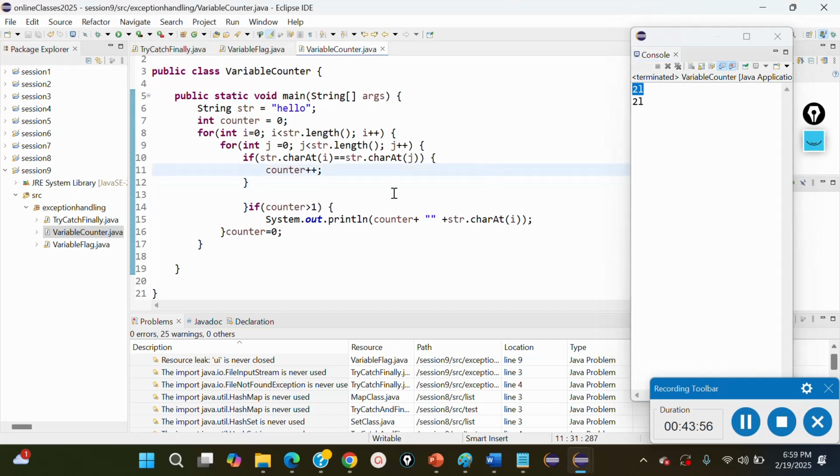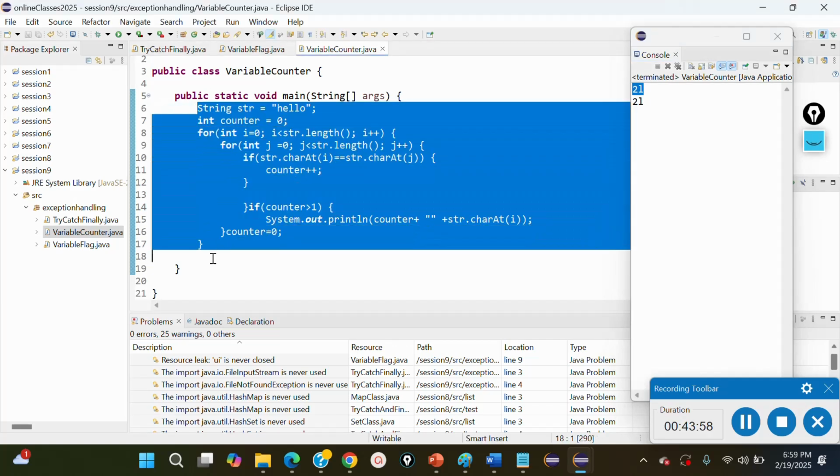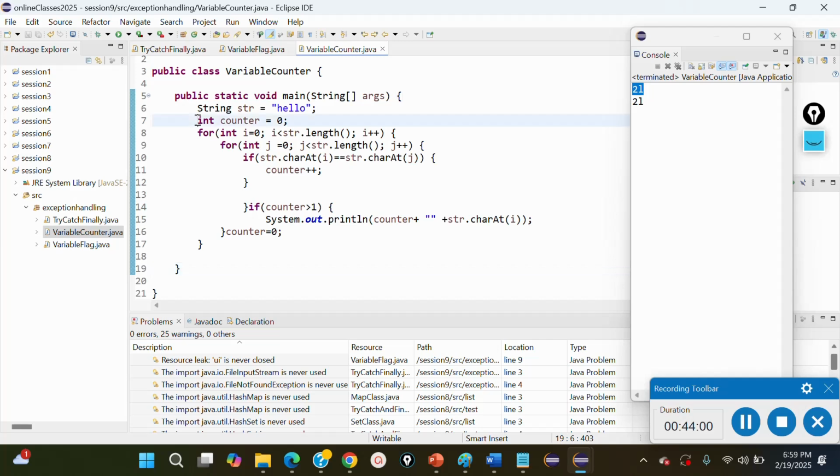But here the purpose of this explanation was how we are going to use the variable counter, how we are initializing it, how we are doing the increments, how we are putting the condition for more than one, more than two, or whatever is the requirement of our code, and then how we are setting it back to zero. So that was all about the counter variable.